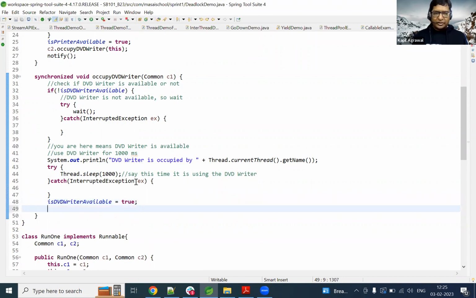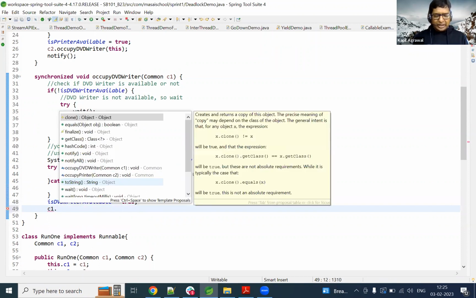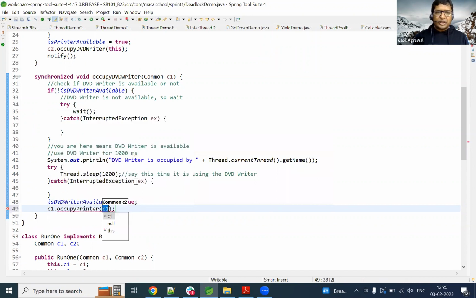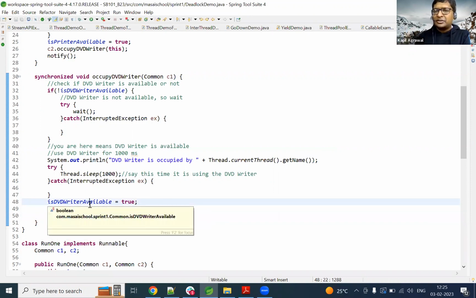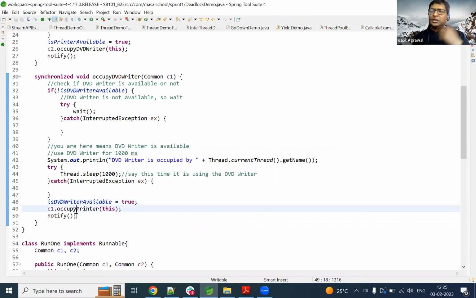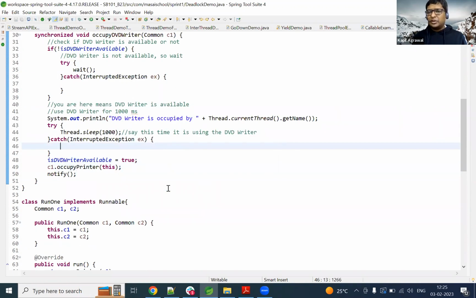Yes, it is. And let's say that for the object c1, again, it is calling occupyPrinter and passing this keyword here, and thereafter it is sending the notification. Is that okay? Again, the same problem. The DVD writer is available, yes, but no notification is sent, so the other thread will not wake up. Other threads do not wake up, and parallelly you are talking about the printer.